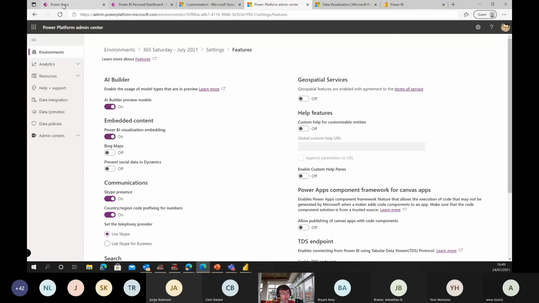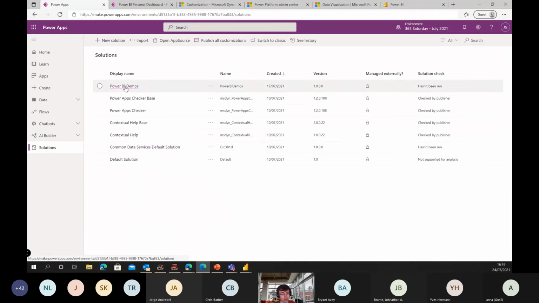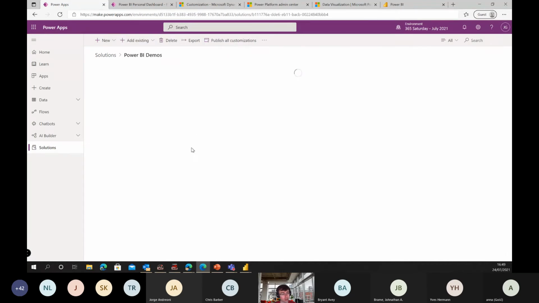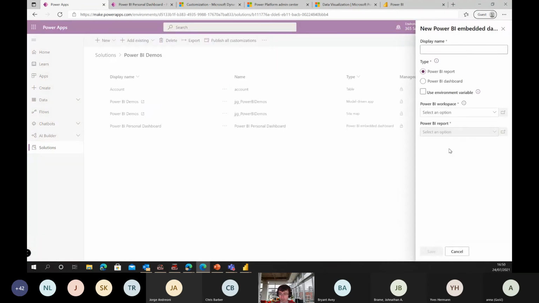Once that's enabled, we can see that some specific options will become available to us when we're working from within the Maker portal. As an example, if I go into my solution that I've set up, Power BI demos, we can see that if we were to go in and create a new dashboard, as well as being able to create the Power App dashboard, we've also got the option down here for Power BI embedded. I'm not going to save and create this, but we can link this to either a Power BI report or a dashboard. Effectively it will query all of the different workspaces that we've got access to, and then from there, we can select the specific report or dashboard that we're most interested in.